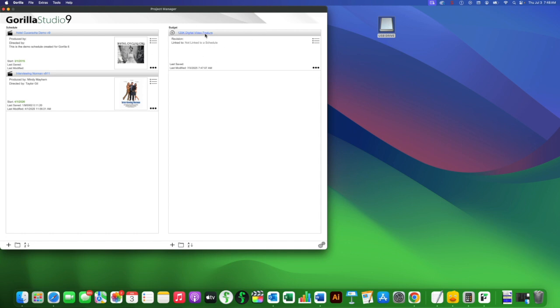So that's basically how you transfer a budget from one computer to another in Gorilla Studio.